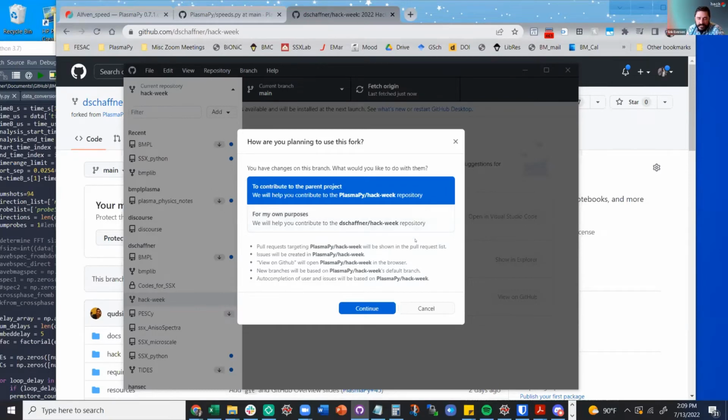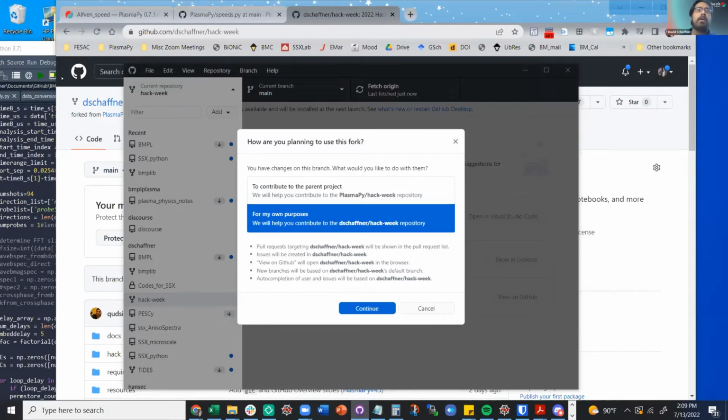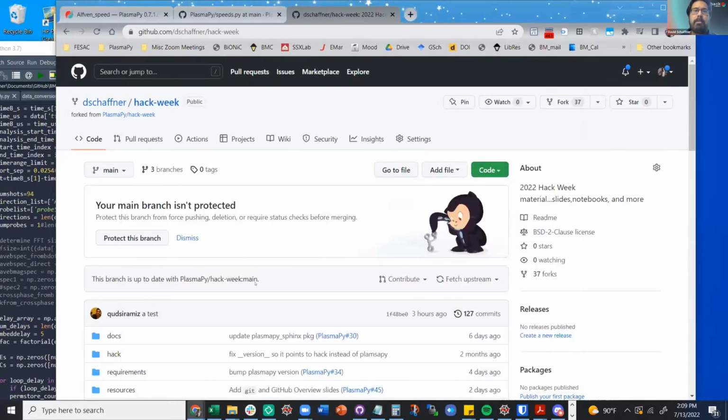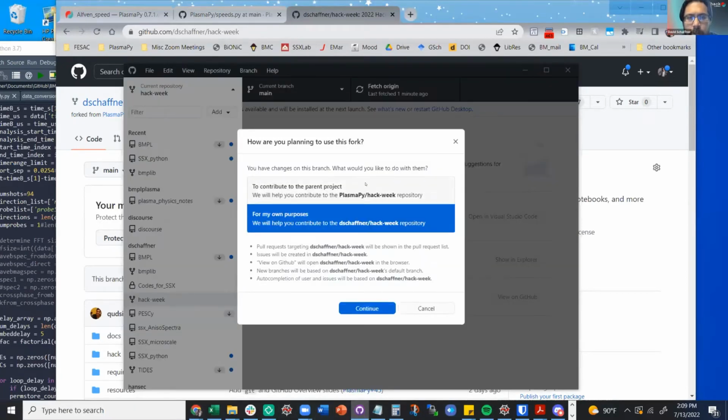Correct. In this case with our workflow, if you were to choose the first one, every time you tried to push up to GitHub, you'd be pushing to Plasma Pi and not your own fork. Right. So I don't want to do that. So what I want to do is just make changes to my forked repository. And then you'll see as we go through, once I make the changes on my local machine and to my remote, then we'll go through the pull request process. Yes? Yes. Okay.